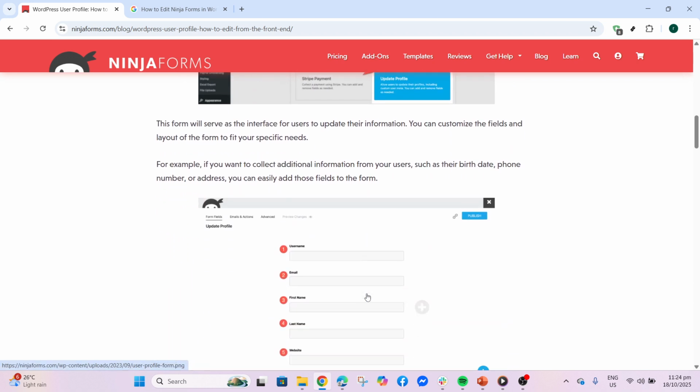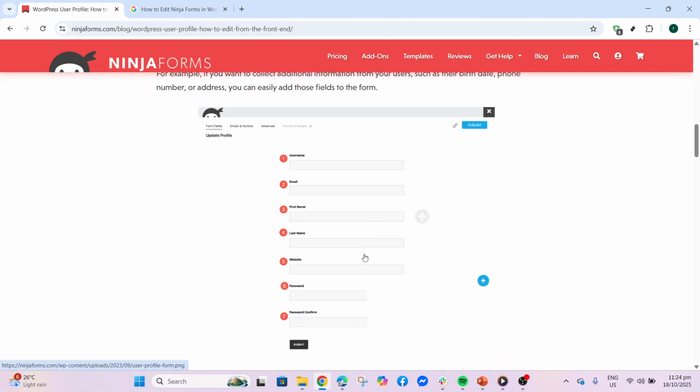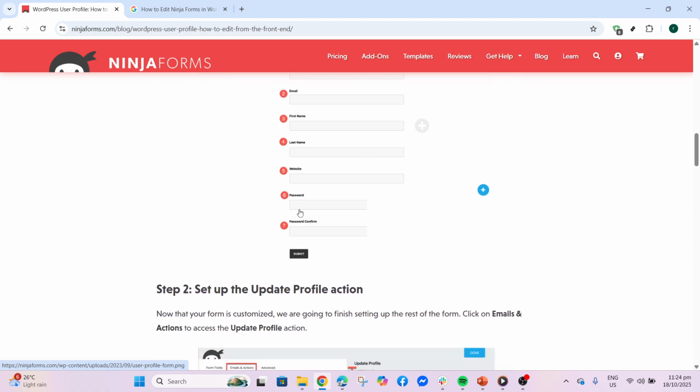Here you can change the label, such as renaming it to Your Name, add placeholder text to guide users, toggle whether the field is required, and set default values when appropriate. If you're customizing design later, you can also assign custom CSS classes to specific fields so they're easy to target with styles.